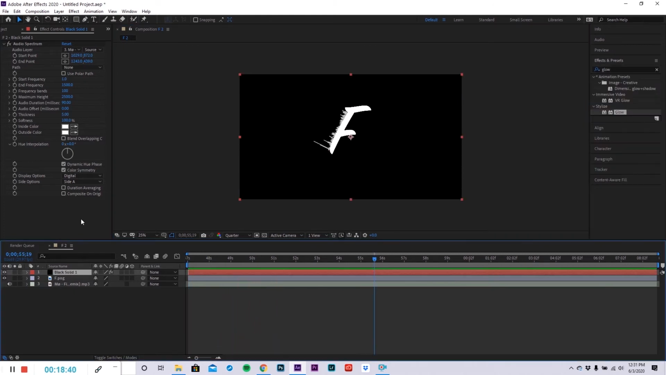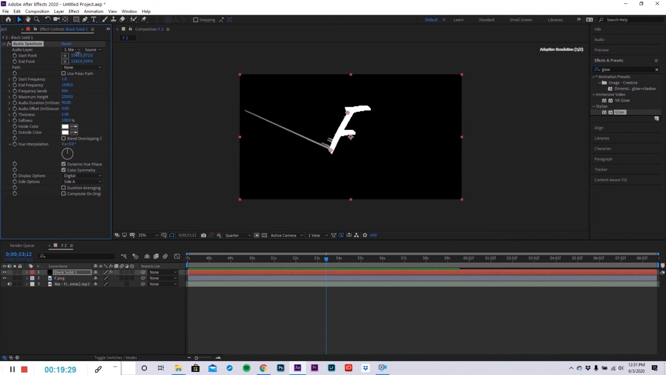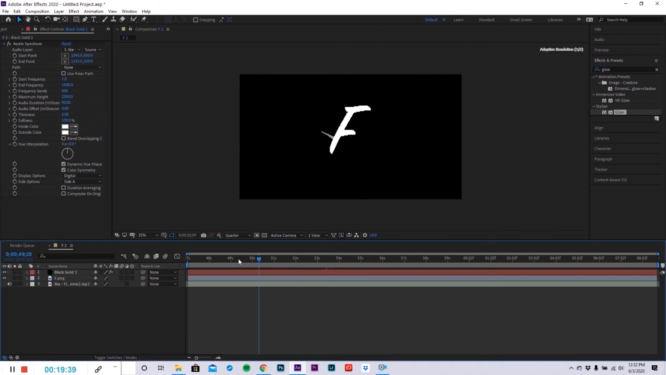You can mess around with the settings more on the audio spectrum. So now that we've made it way thicker, it looks more like it's part of the font. Another thing I don't like is you can see it coming off the edge here of the font, so we're going to fix that. There you go, that's all better. Now you have this.